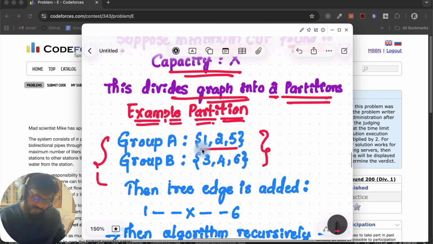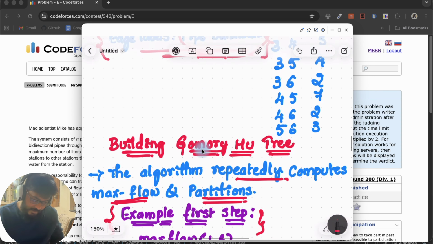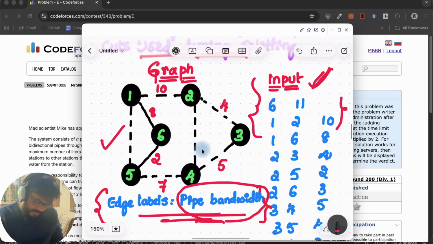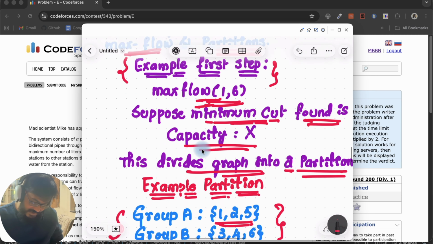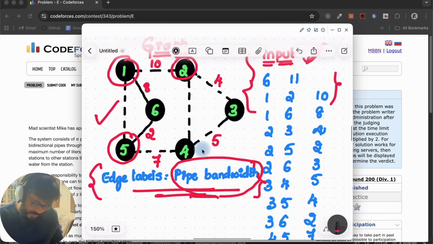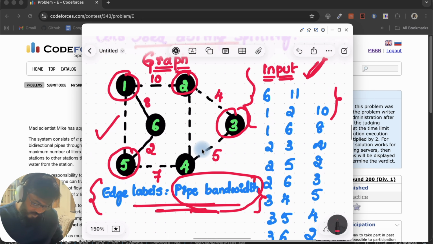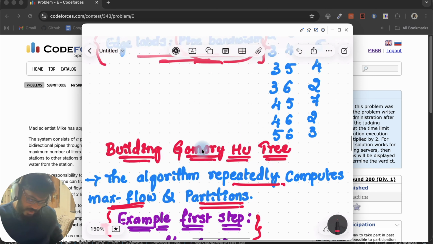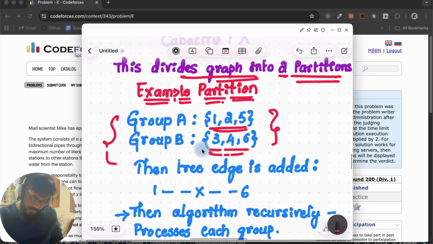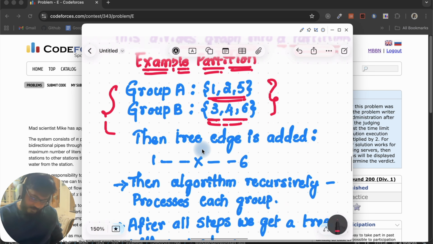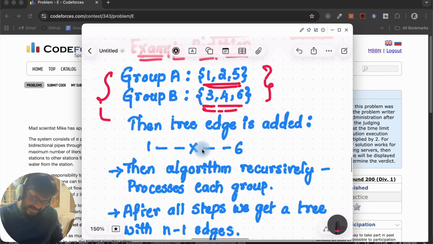For group A, we will be going with 1 to 5, and for group B, we will be going with 3, 4, and 6. Yeah, group A is 1 to 5, and group B is 3, 4, 6. Then the tree edge is added.